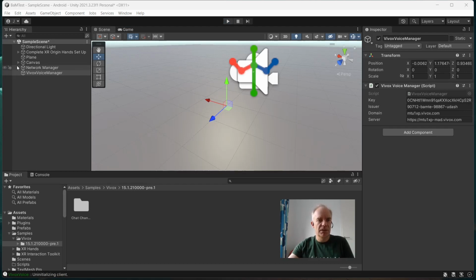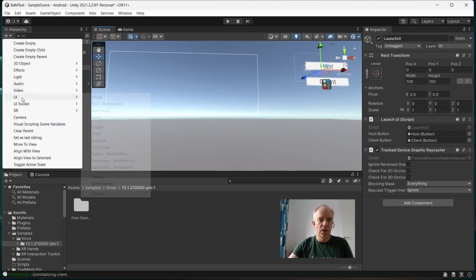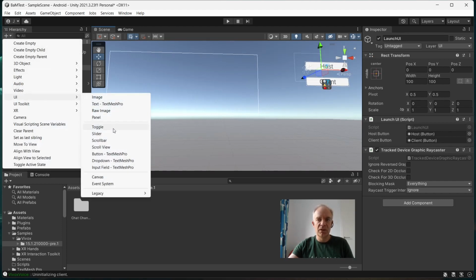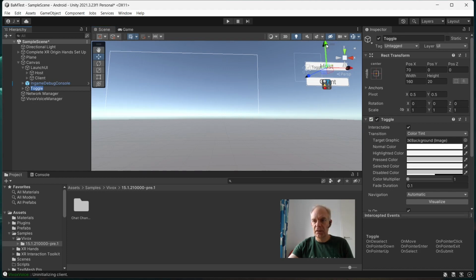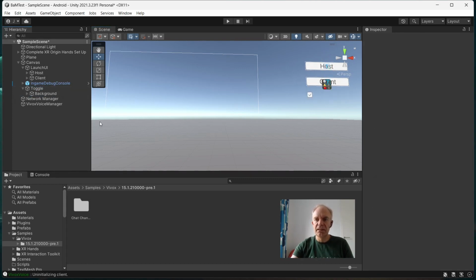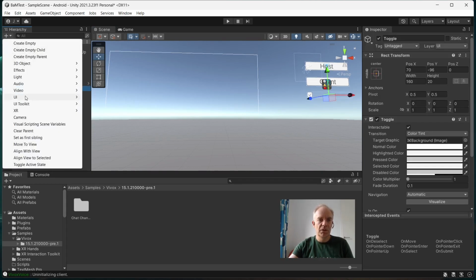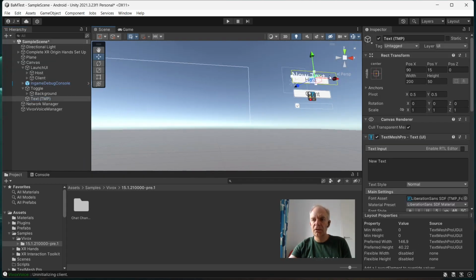So our next step is that we will add a checkbox to our canvas. We go to plus, UI, and we want to add a toggle component. We'll move the toggle component a little bit down. Now with the toggle component, unfortunately, the text is not that great. So let's go to the label and delete that. And then under the toggle, do a plus, UI, TextMeshPro. So we move that down a little bit so that it fits roughly over there.